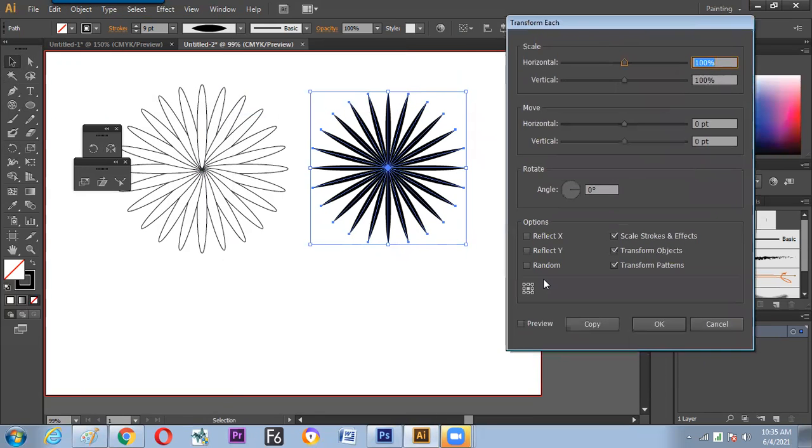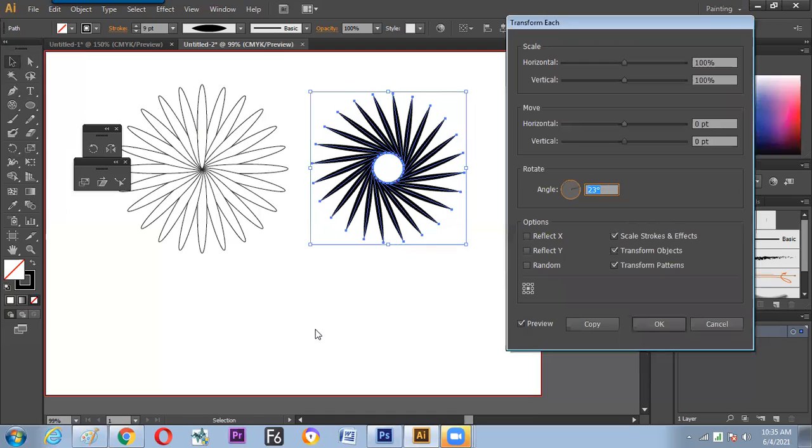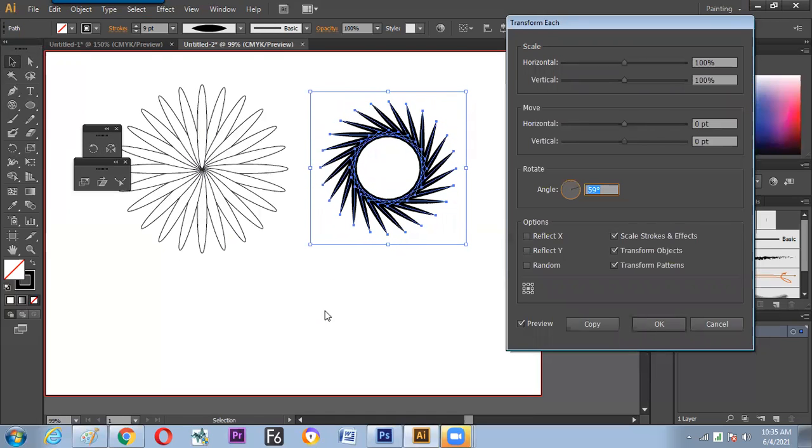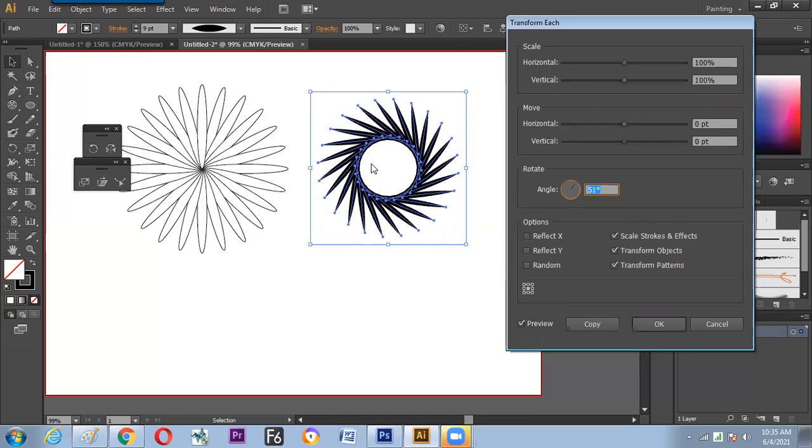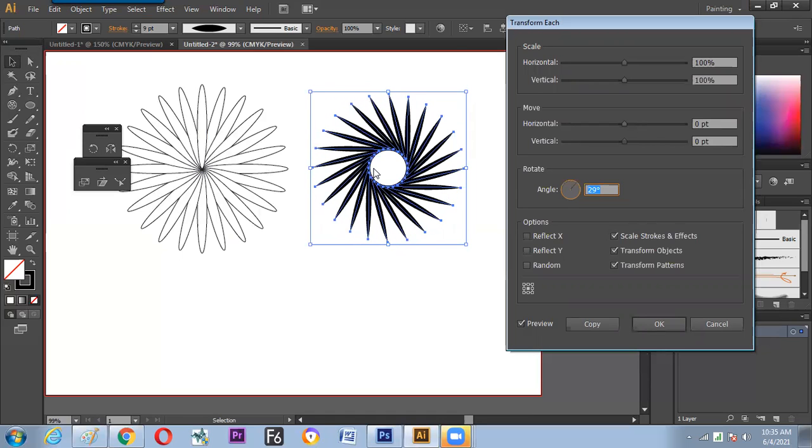Here also we find a similar kind of window. But what will happen now here? Get the preview on and rotate the individual objects. Are you getting what is happening? Each individual object is rotating from its own center point. So this is a different impact we are able to get.